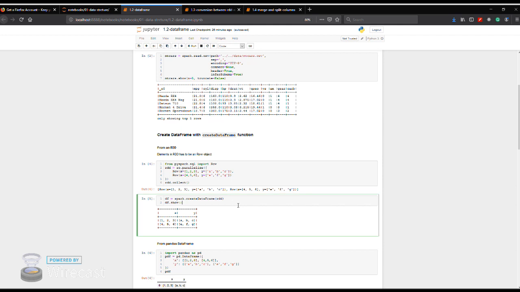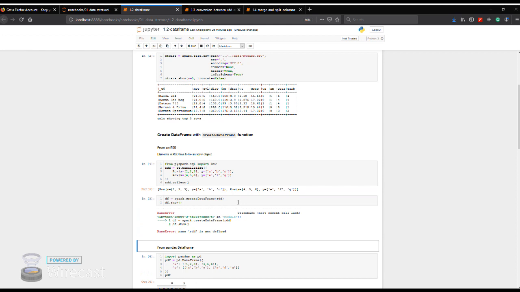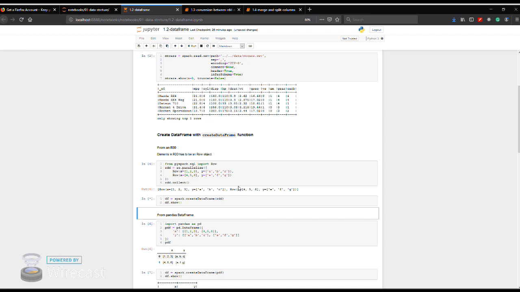So we call spark.createDataFrame, all camel case. Oops, forgot to run that. And when we call df.show, we should get our DataFrame returned.